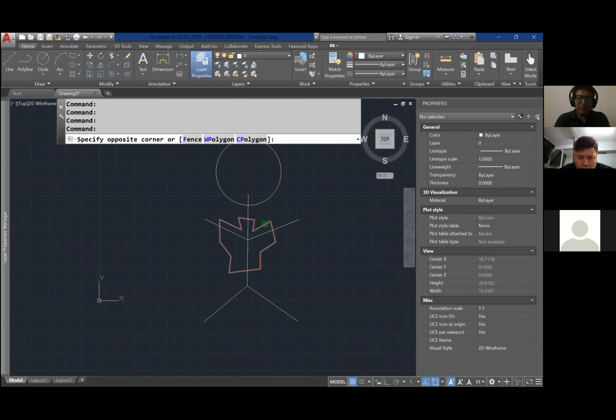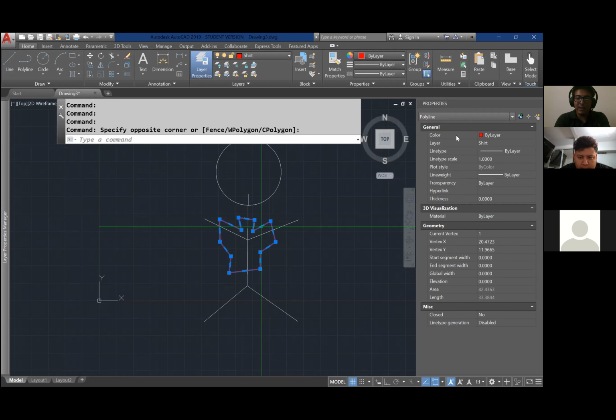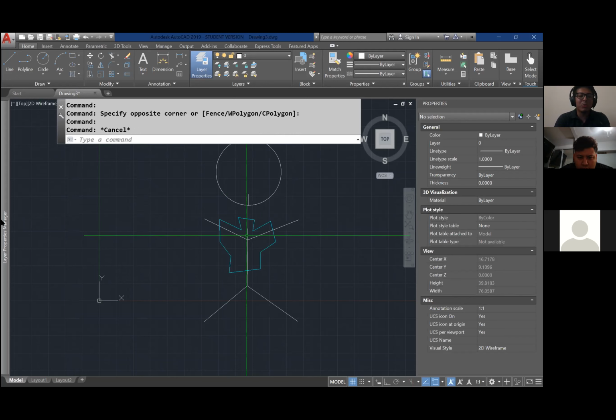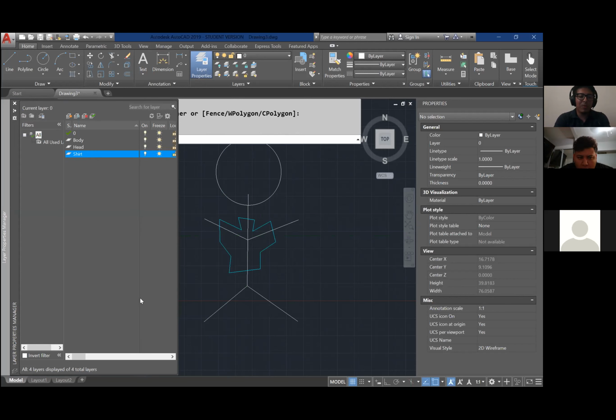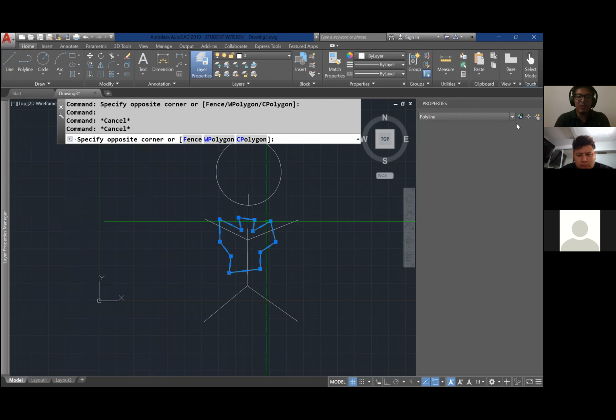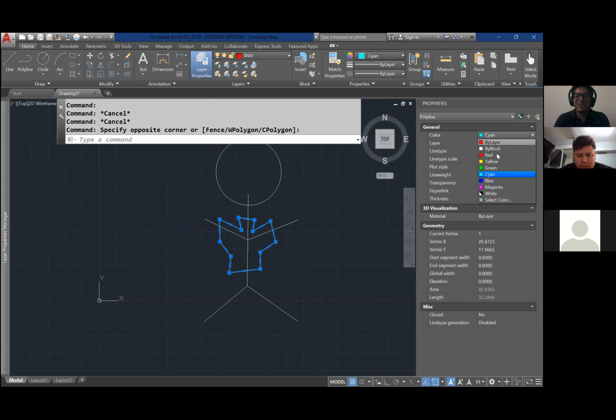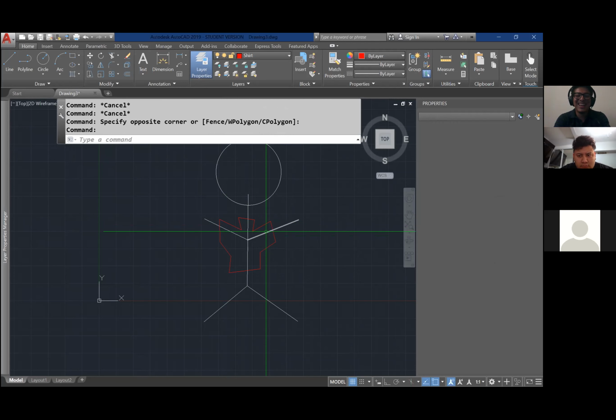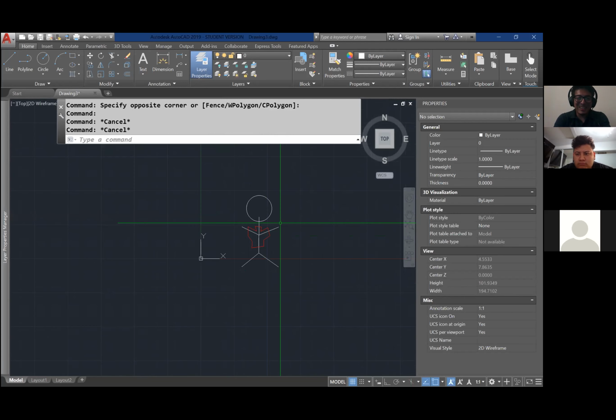But also, if you go over here, color says by layer. You could also change it manually right here to cyan or blue, whatever. But over here on the actual layer, it still says it's red. So anything on this layer will be red, but you can manually force colors on certain objects, which you never want to do because you will get in trouble for doing that.